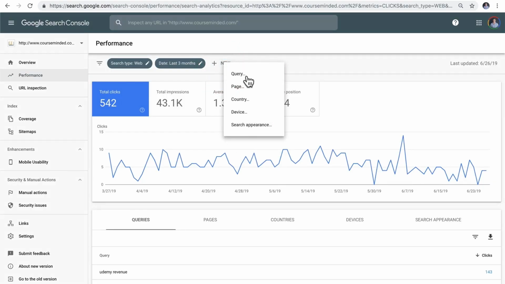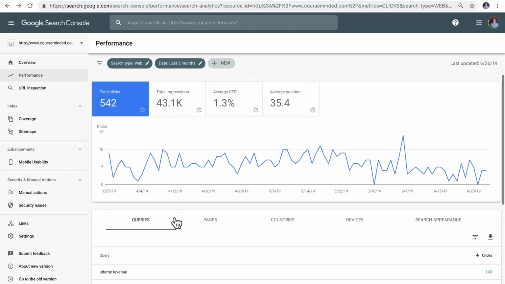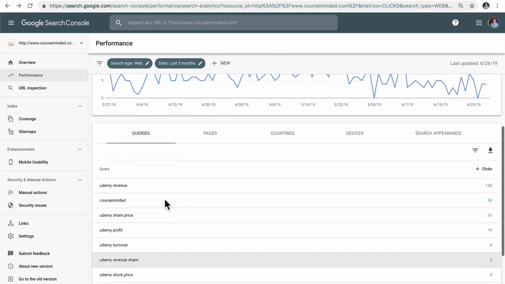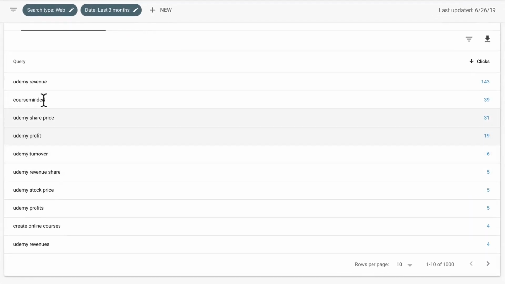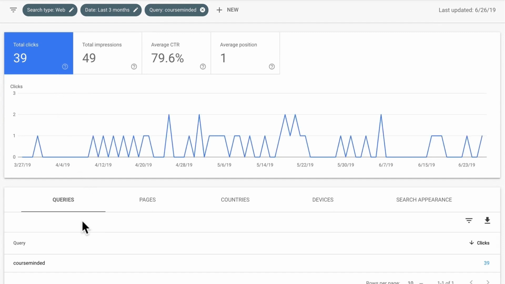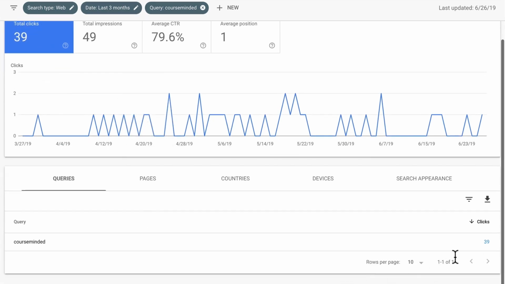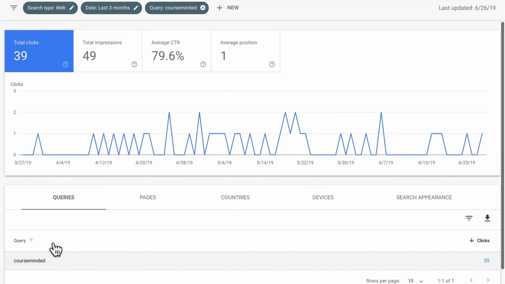Now there's a bunch of additional filters up here, and you can also get all of these filters down here as well. So they do the same thing. It really just comes down to preference, but we'll play with these first. So these are individual things that people are searching for. So we actually have a number of people looking for this product. Okay, so over the last 3 months, 39 people have typed in Course Minded and clicked on CourseMinded.com with that term.